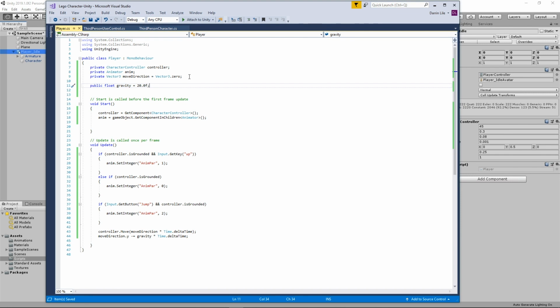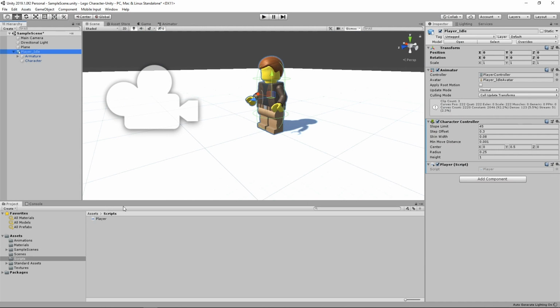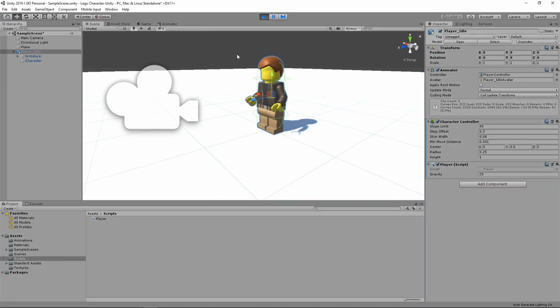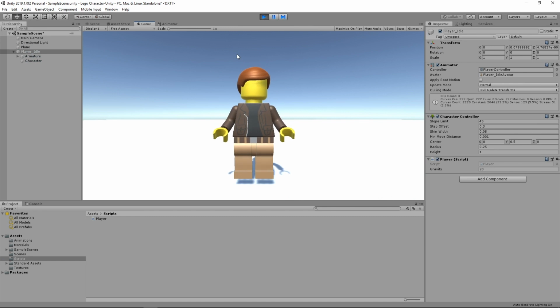And now let's give it a test. Let's give it a try. Let's go back to Unity, and with our player script here in the inspector for our player idle, let's go ahead and hit play. So there he is idling. Let's now hit the up arrow, and he runs, and let's hit the jump, and he goes through the jump animation. So there we go.